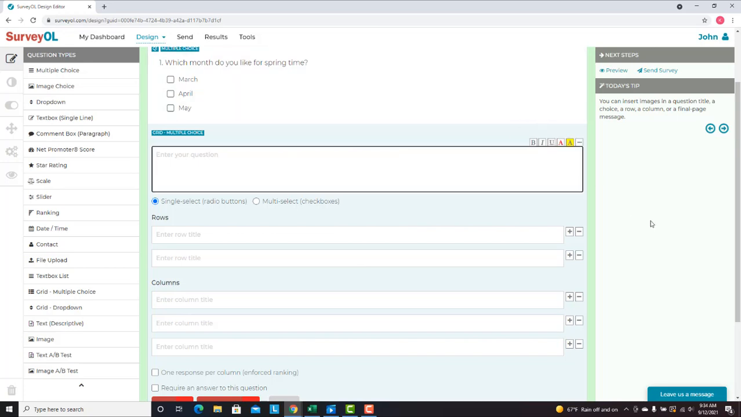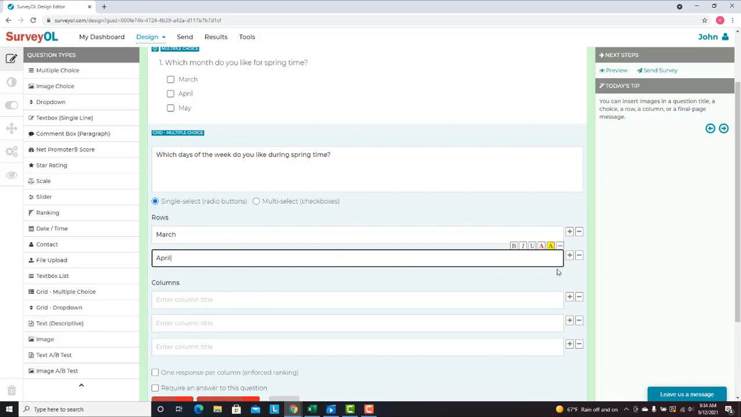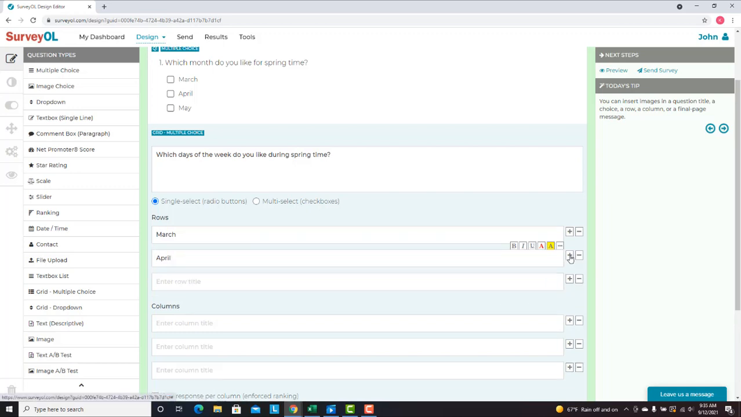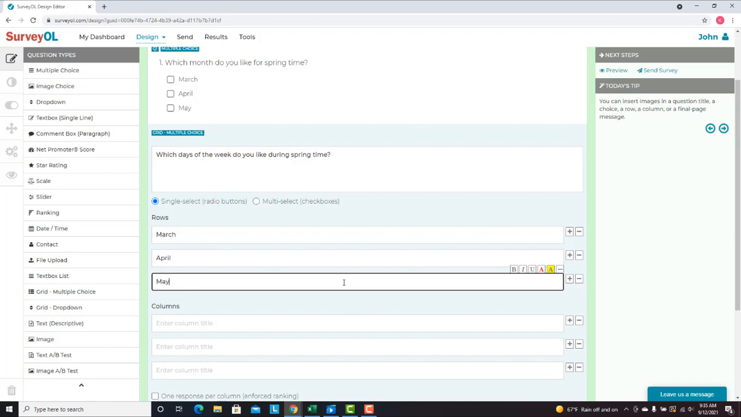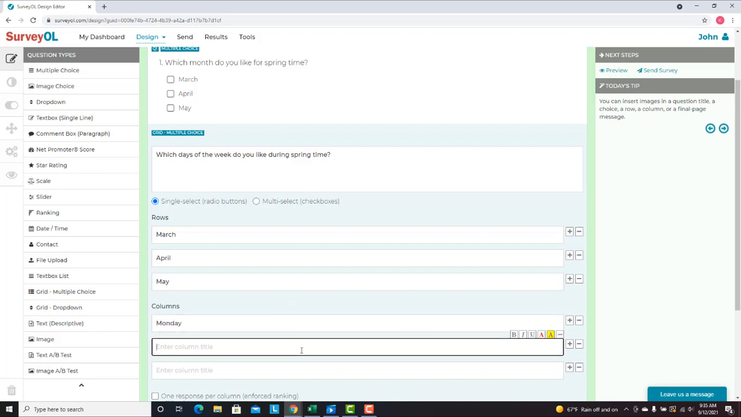So for this particular instance, we'll stick with springtime, and we'll say, which days of the week do you like during springtime? And we can go ahead and keep the months. And you go on the right hand side and click on add if you want to add in another row. Okay. You can also subtract a row if you'd like to. So on the left hand side, it's going to say March, April, May, and then across the top we'll go ahead and put the days of the week.